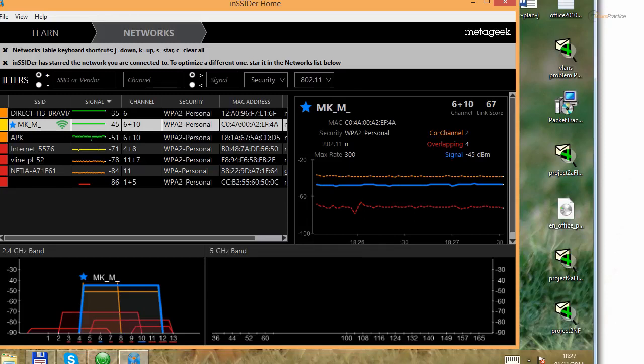There is a licensed version. There is a free version. You can see if you need a license for some additional features. Here I want to show you what you can use this application for.